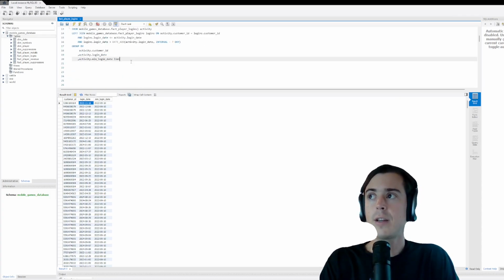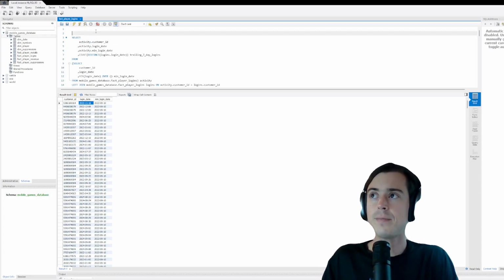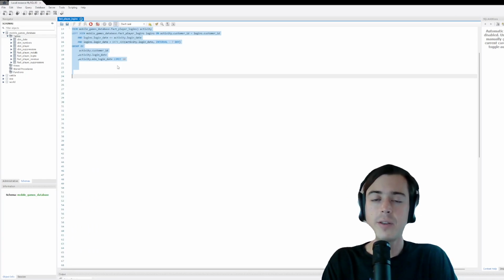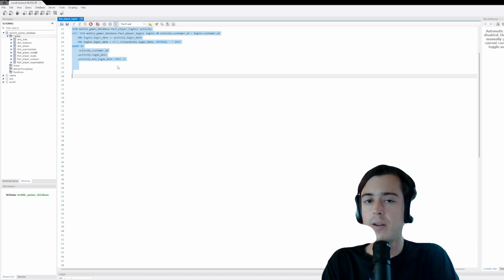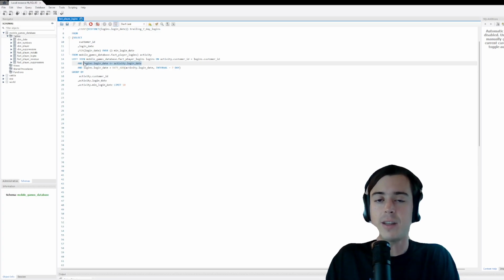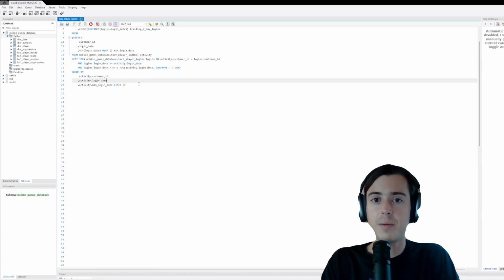Okay, let's take a look at our data. So now what we should see is each customer, their login date, and the total number of times they've logged in over the last 7 days. It's going to be at a minimum 1 because of this statement right here, where we are bringing across the exact same login date. So it'll be a minimum of 1, a maximum of 7.